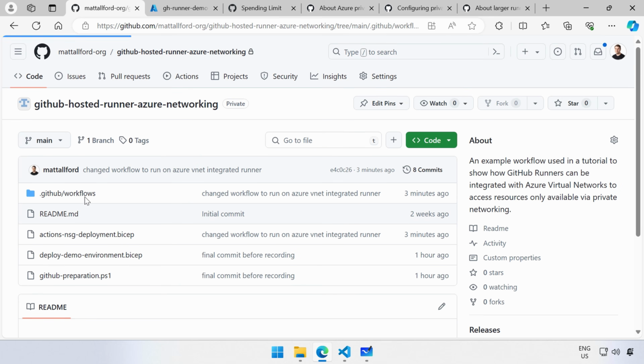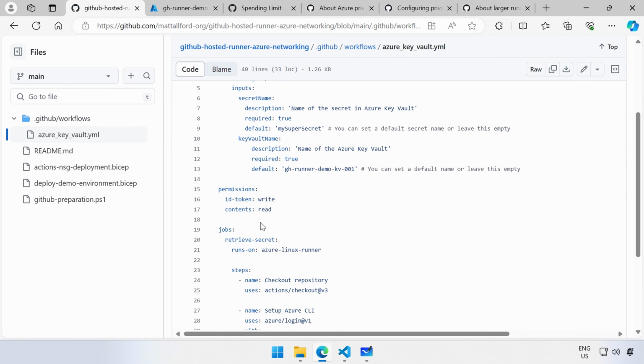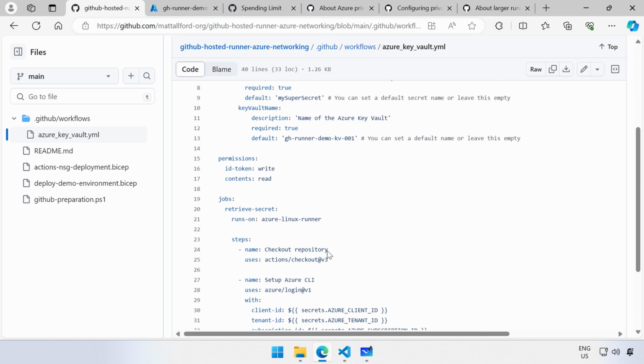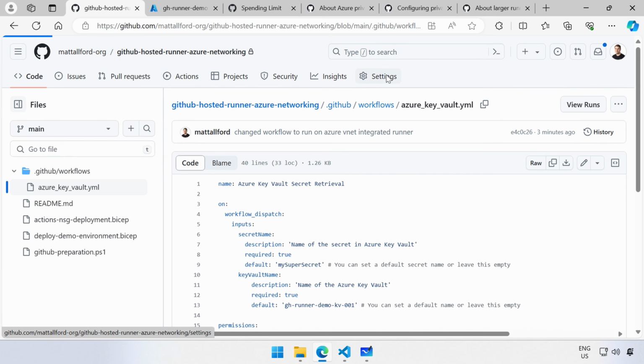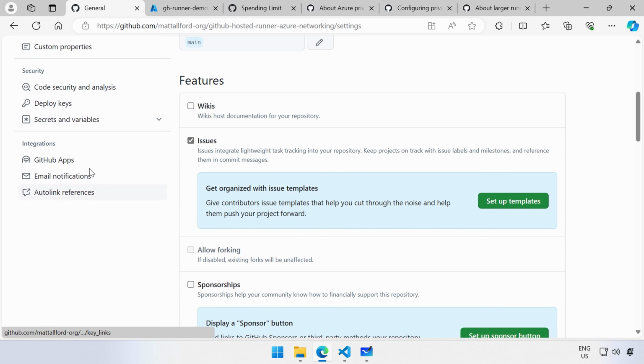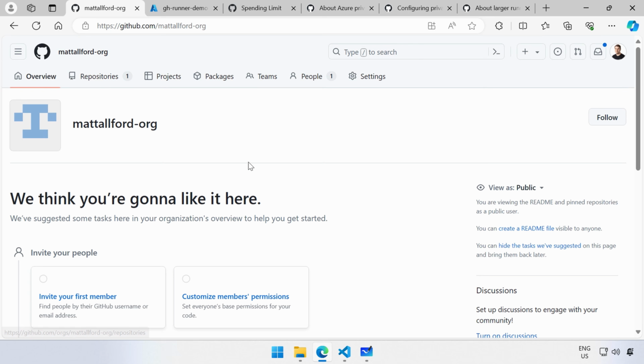We're on the main branch. I didn't create any other branches. Runs on Azure Linux Runner. So it should be running on the right group. Let me go ahead and check the settings here. Oops, we need to go back to the organization and settings.